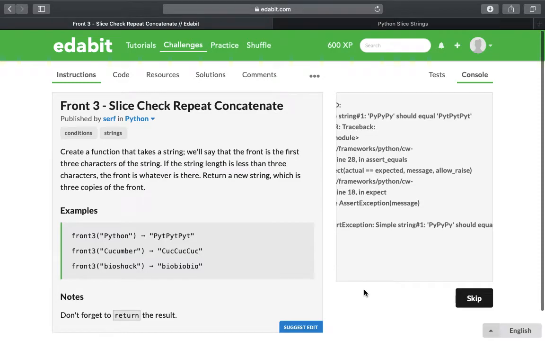This is the Programmer Al, and today I'm going to walk through an edit challenge in Python where they want us to take the first 3 letters of a word or a phrase and repeat that 3 times. And this challenge is called Slice, Check, Repeat, and Concatenate.